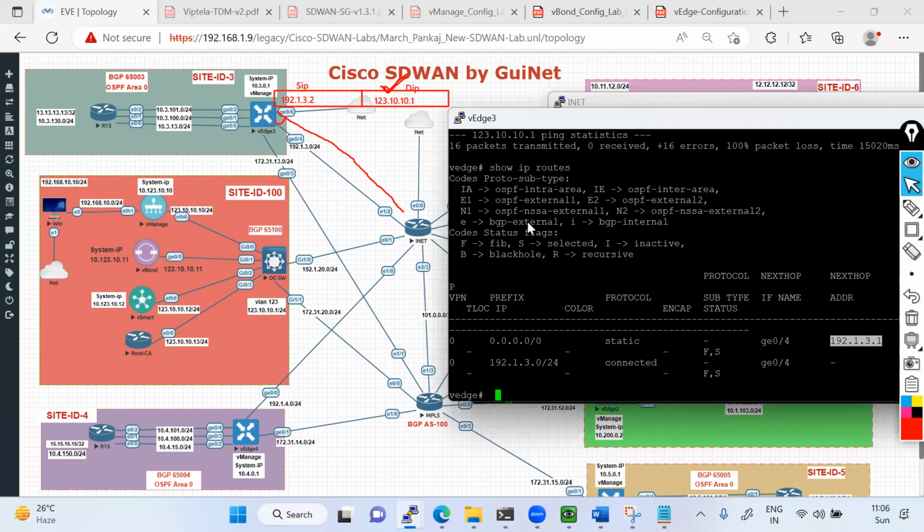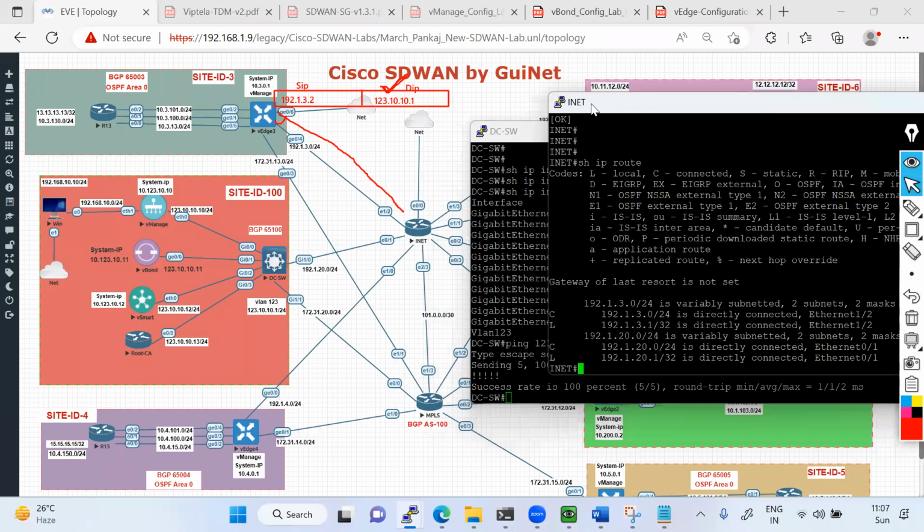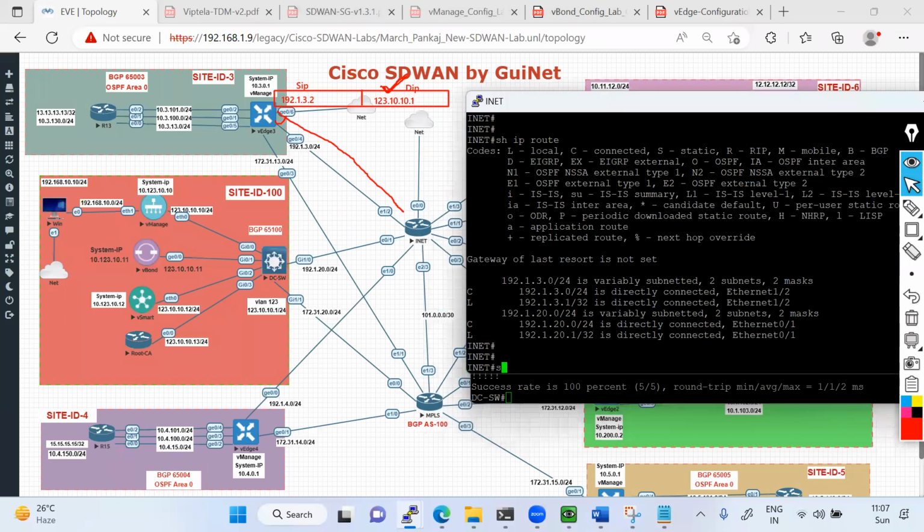Anyone having any confusion? Understand this, it is very important. Because until you understand this, you will have some difficulty in routing. So we are sending the packet from this vEdge to the ISP internet router. Okay, so my packet has been moved and reached here. But what about the iNet? Does iNet have any route for this destination?